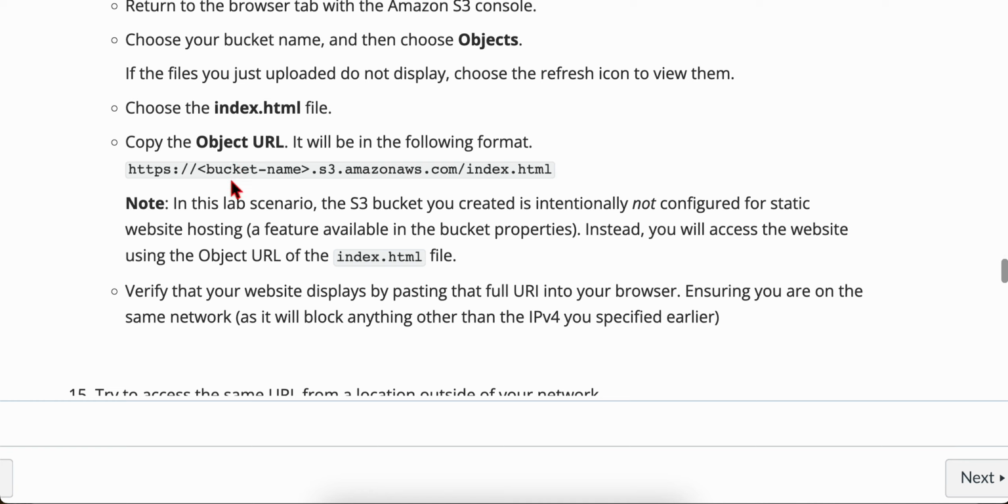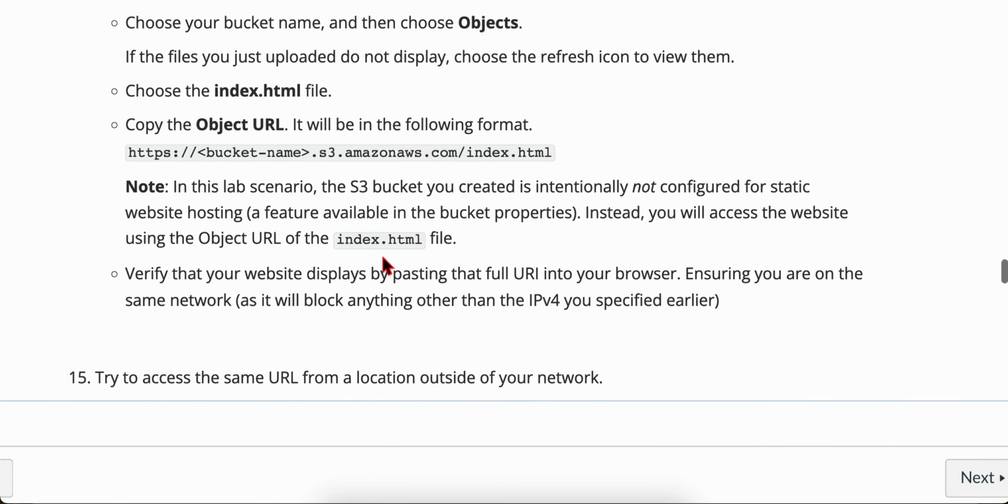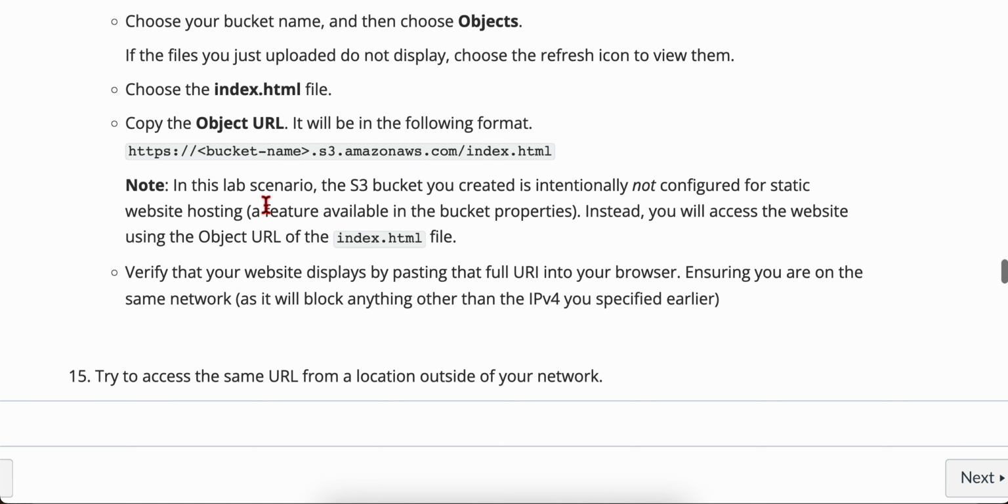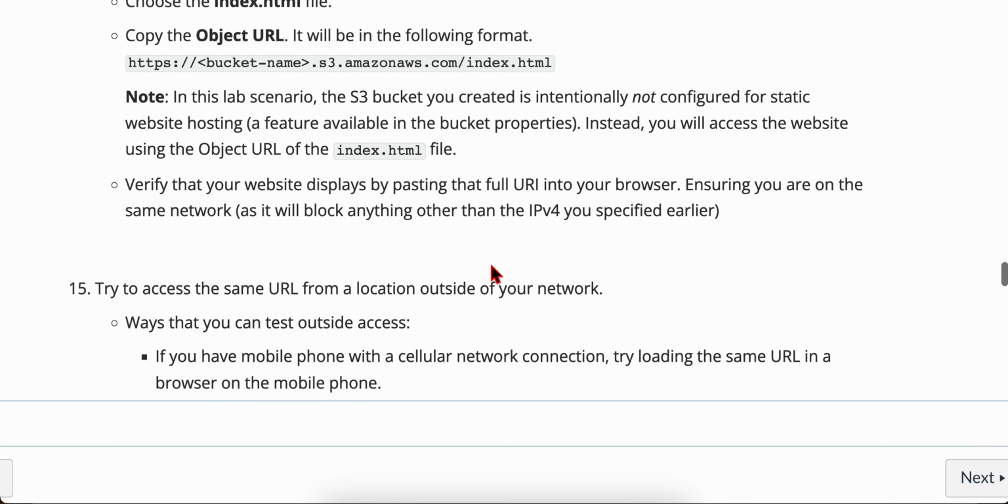Copy the object URL. It will be in the following format. Copy it. Notice that in this lab scenario, the S3 bucket you created is intentionally not configured for static website hosting, a feature available in the bucket properties. Instead, you will access the website using the object URL of the index.html file. Verify that your website is displayed by pasting that full URL into your browser, ensuring you are on the same network, as the bucket will block any IPv4 address other than the one you specified earlier.